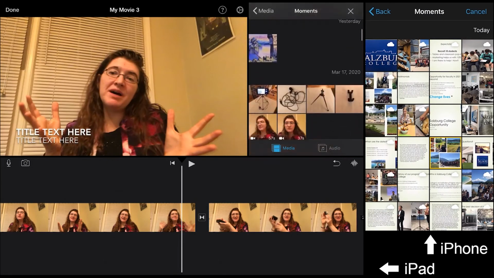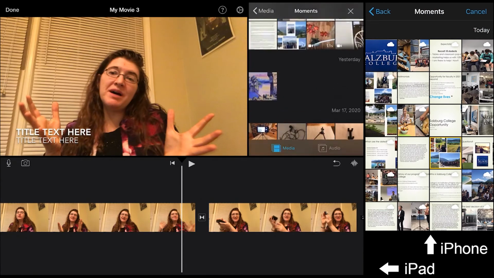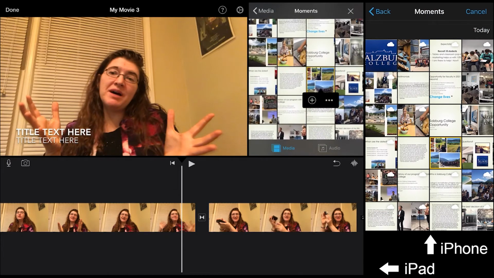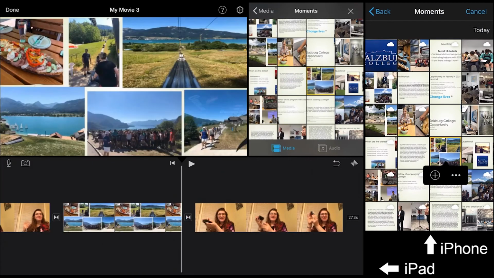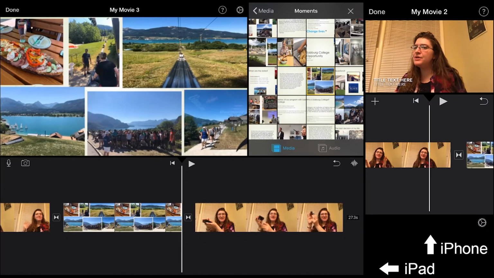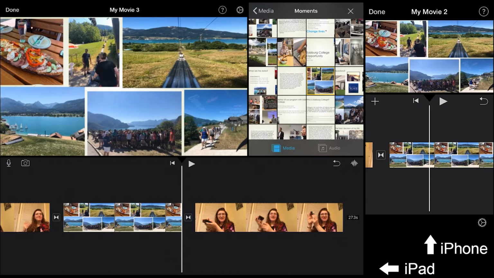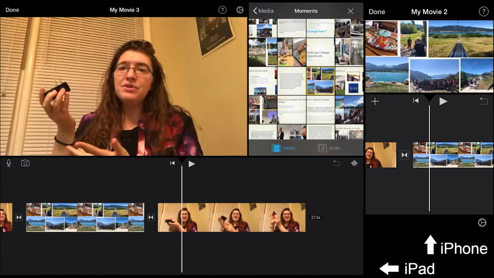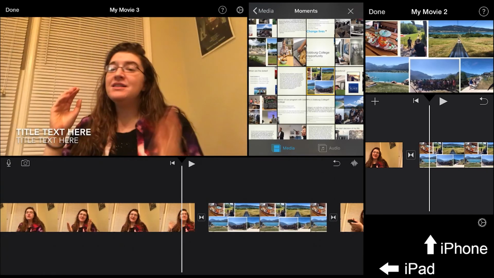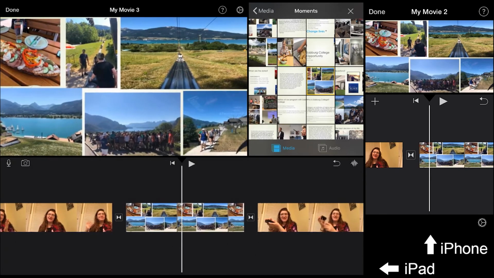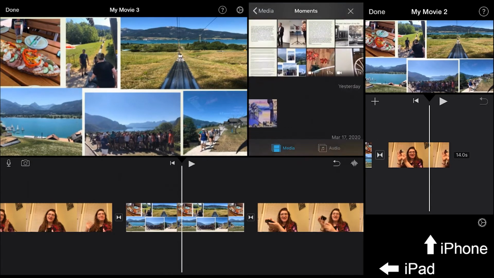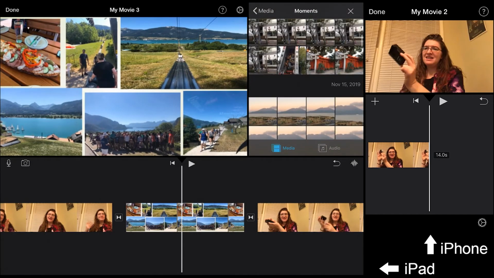So let's say I want to grab this photo right here. All you have to do is just hit the plus sign, and it adds it to your timeline just like that, dependent on where your playhead is, which is the little white line that you see in the center. And it'll just add it right there. And it doesn't have to just be photos. It can be pretty much anything that you have in your bin.